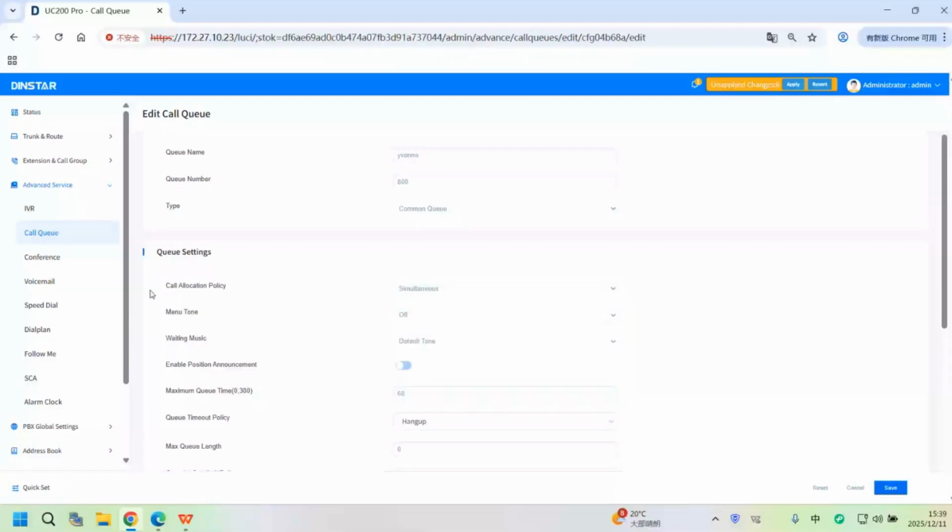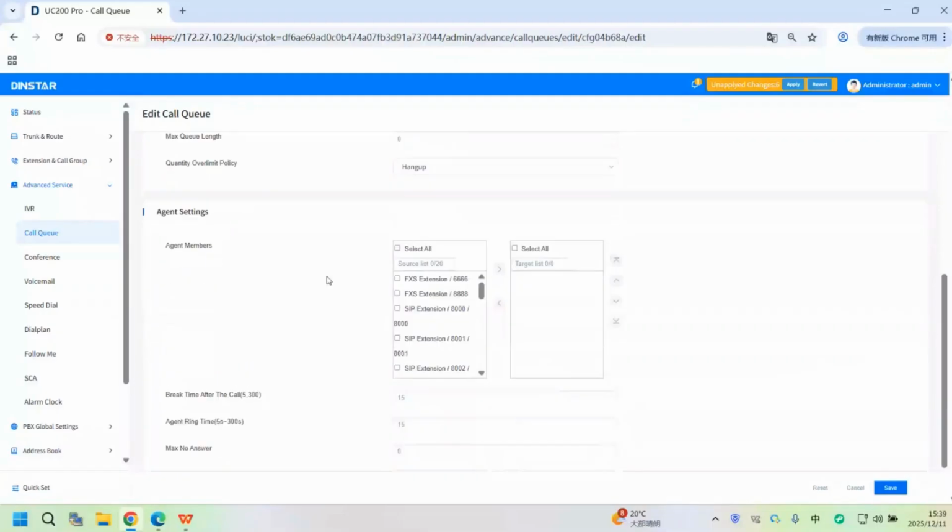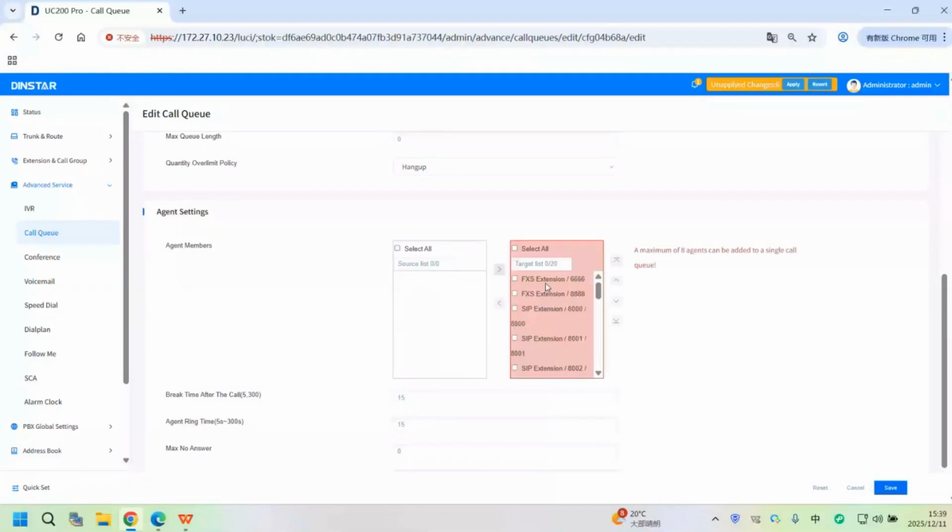And after we set the call allocation policy, we set the agent members, and maybe all, and we choose here. Okay, it can have more than 8 agents.